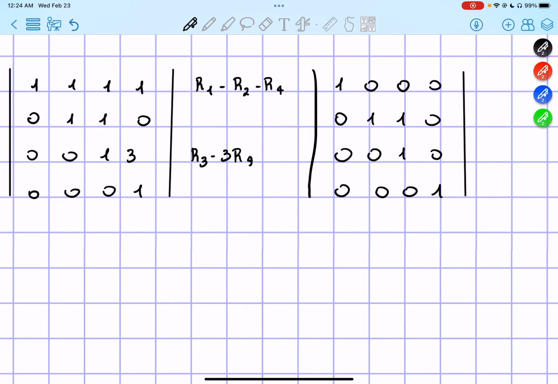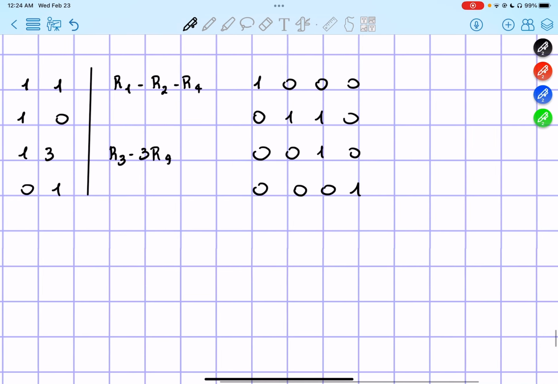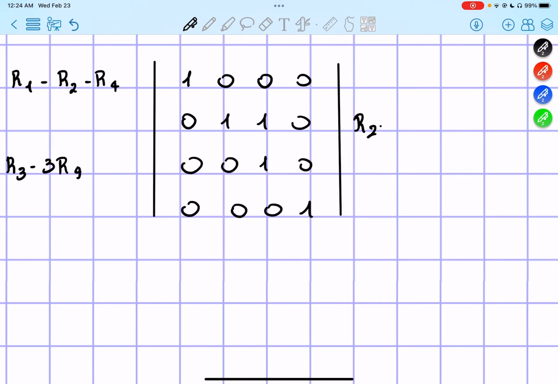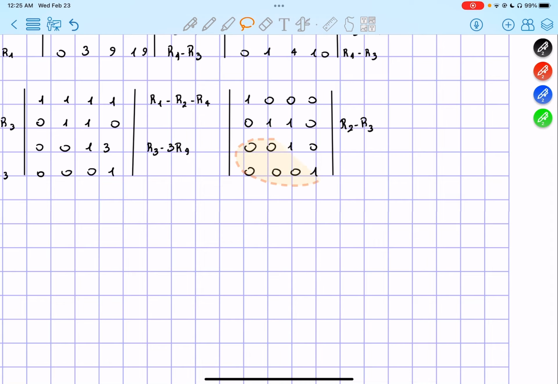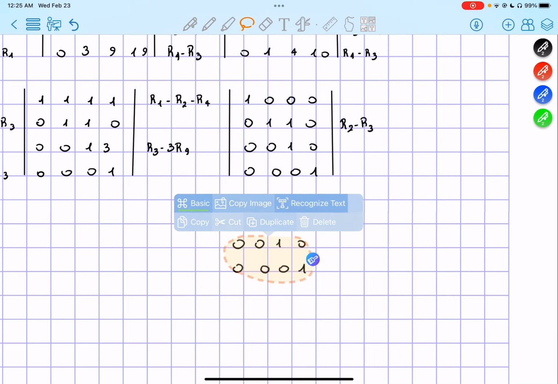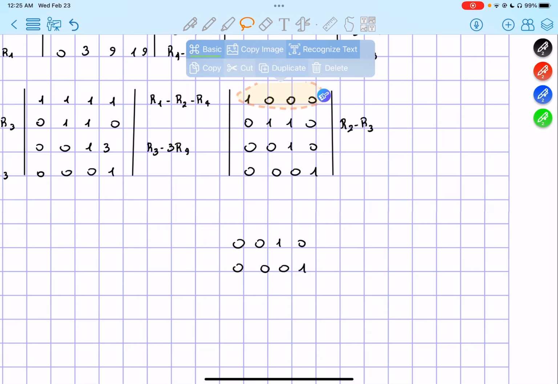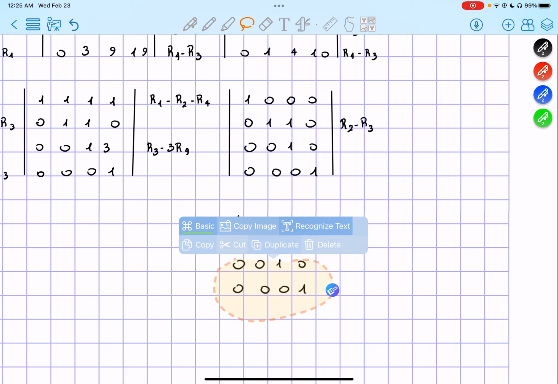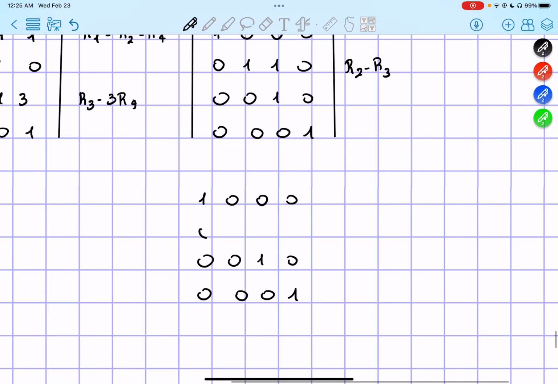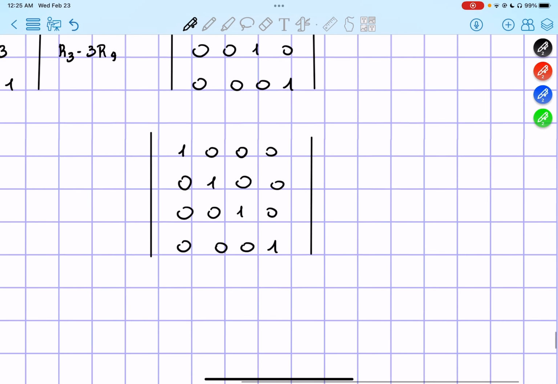Okay. And now very quickly you can see that I'm going to do row 2 minus row 3. So pretty much everything remains the same except for row 2, which becomes, bring this down, going to become 0, 1, 0, 0. And this is a unit matrix, which we know the determinant, but I'm going to prove it.